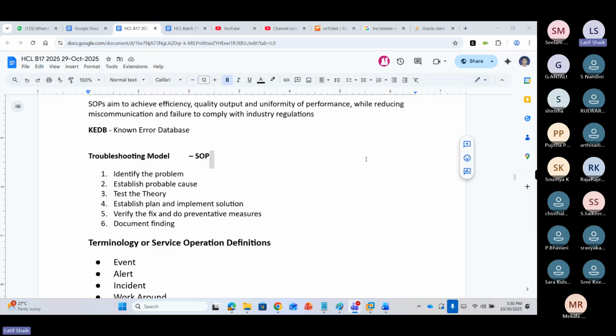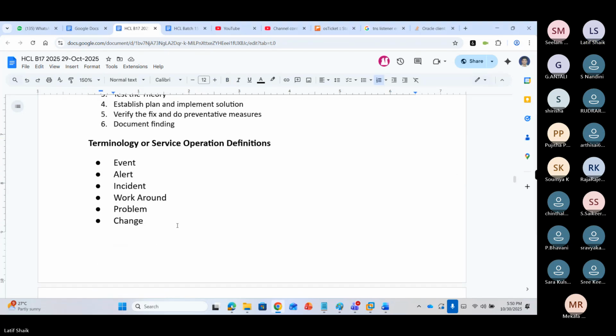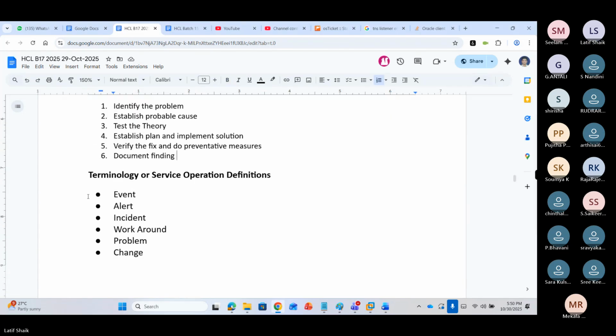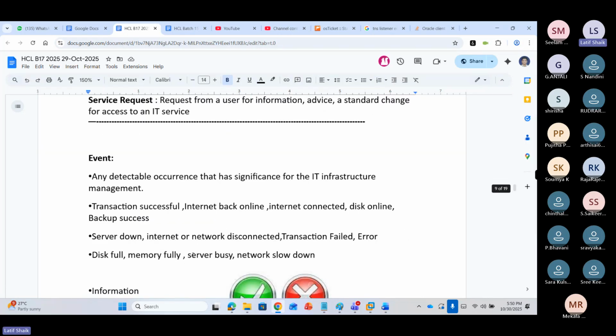Whether you are having SOP, KEDB or not, follow the troubleshooting model to troubleshoot any kind of issues. Identify the issue, establish probable cause, test the theory, establish a plan and implement the solution, verify the fix, do preventive measures and document the findings. So these are the troubleshooting steps. This part we'll discuss tomorrow along with some demo.